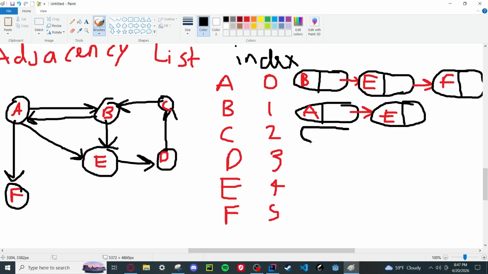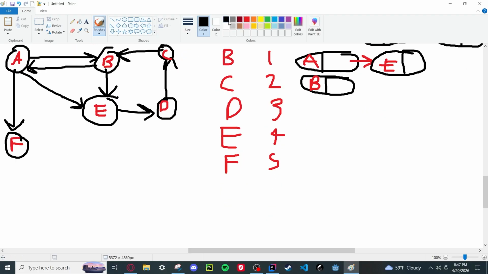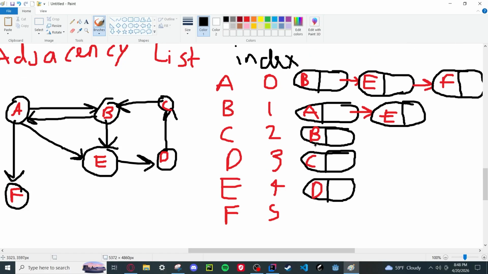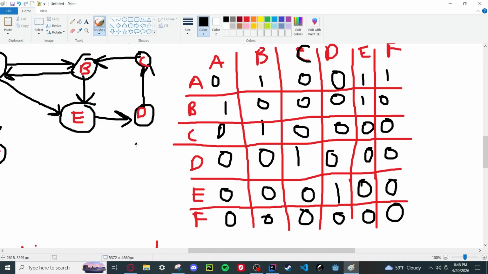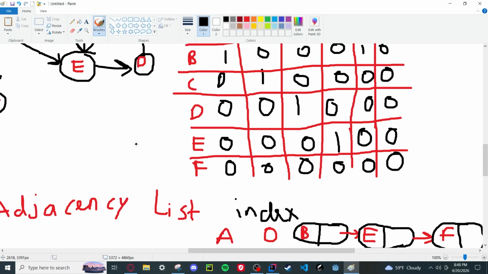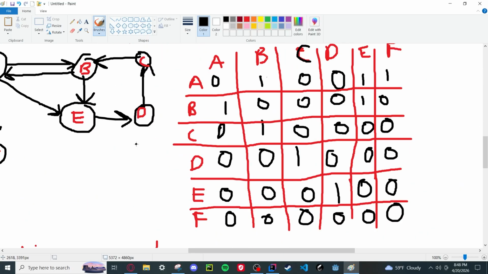C only has one adjacency, which is B. D only has one adjacency, which is C. E only has one adjacency, which is D. And then F has zero adjacency, so we're not going to have anything. That's what we call the adjacency list, and that's what we call the adjacency matrix. They both represent the same thing, just in different ways.